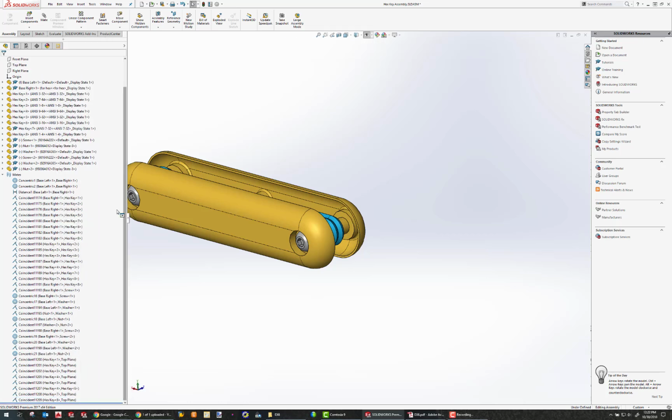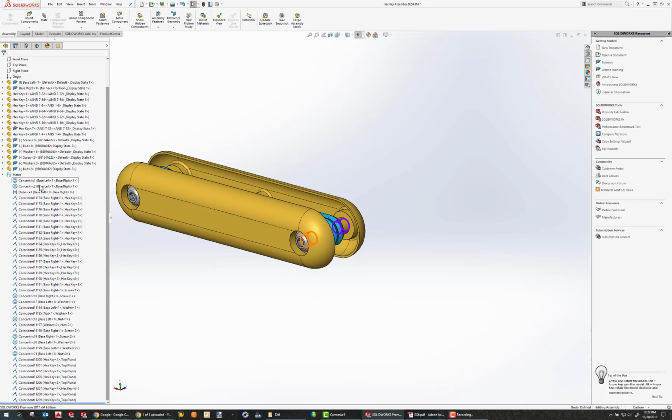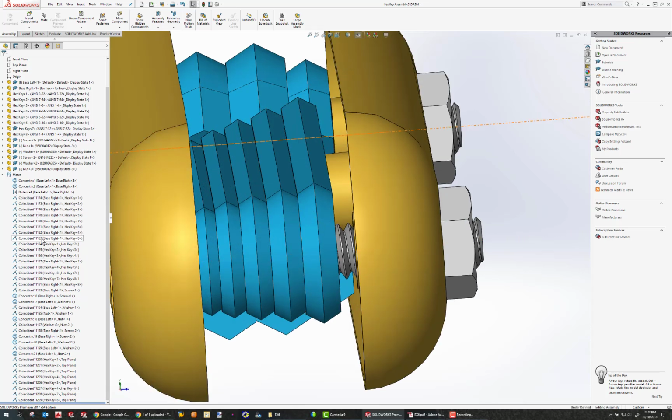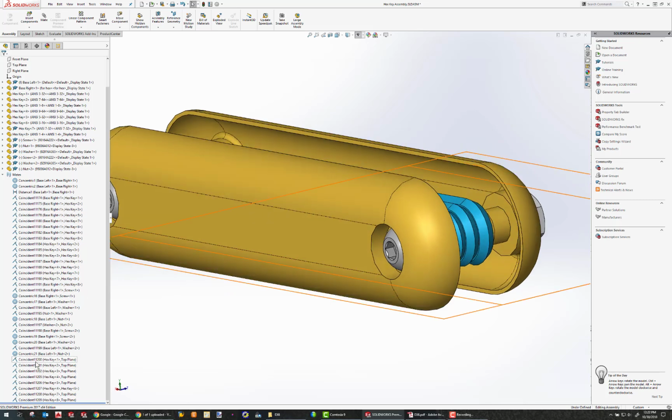So looking at my feature tree, I can go through my mates and see, okay, there's a concentric, there's a distance mate, coincident to an axis, so I don't want to change any of these. There's coincident mates. That looks like it's setting each one of these hex keys coincident with one another. So if I flip through those, you can see, okay, those are all mating coincident to each other. And then, okay, coincident, concentric, so that's the hardware. So if I go through my tree, you'll see once I get down to here, there's these coincident hex key top plane mates. So let's right click and edit that feature to see what that is.